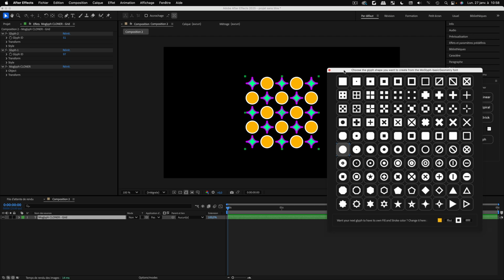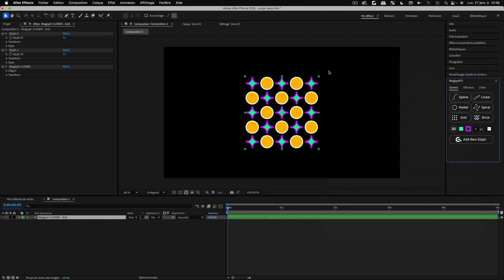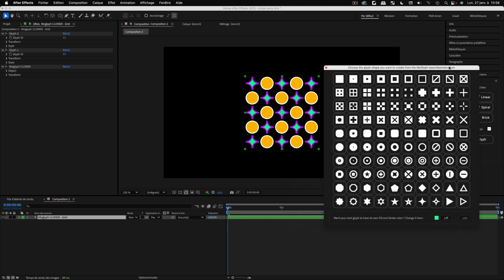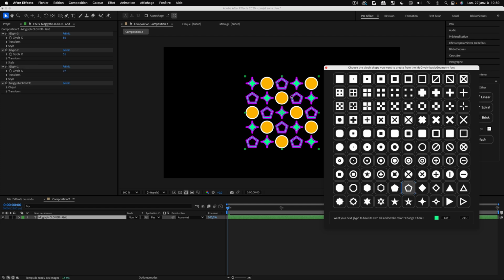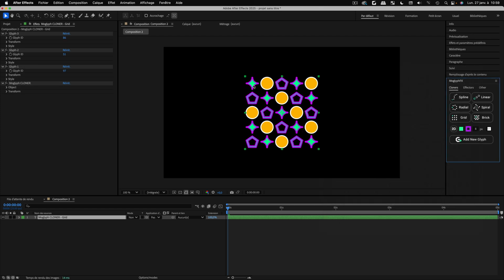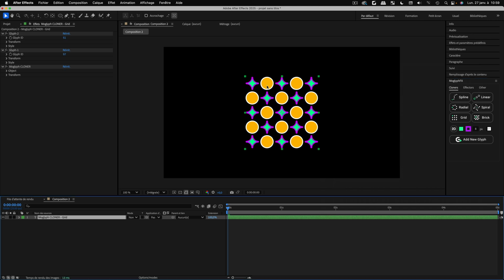So now if I'm done, I can just close this glyph panel window here. But if I want to add another glyph to the setup, I can also go back to add new glyph and click again on any other shape. Maybe I can choose this pentagon. And now, as you can see, I have my star, my circle, and my pentagon. I will undo that and just stick with the star and circle.